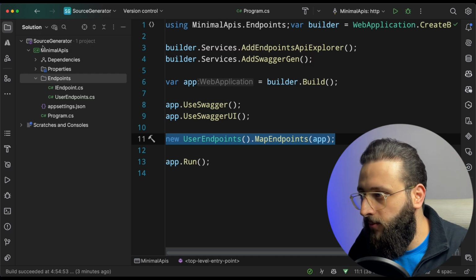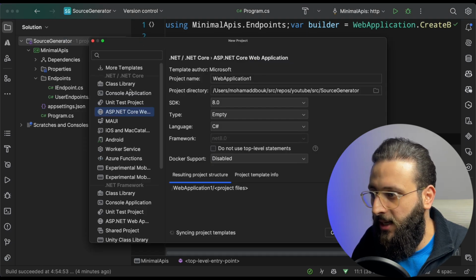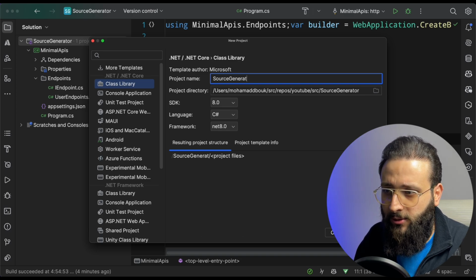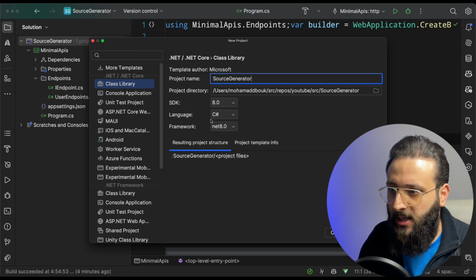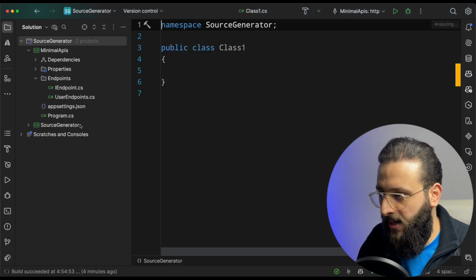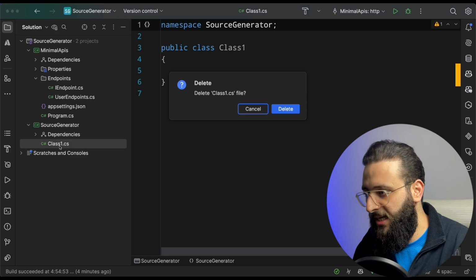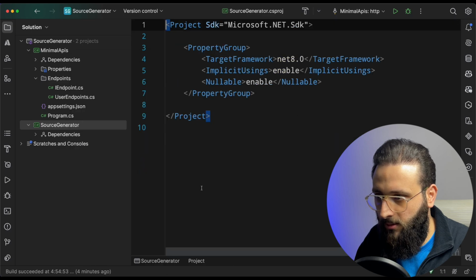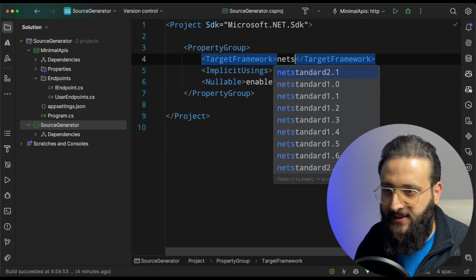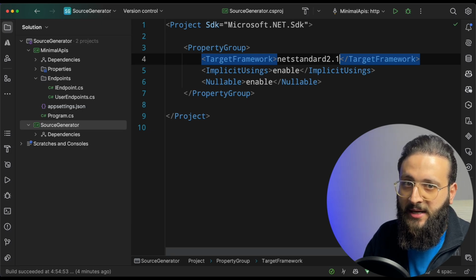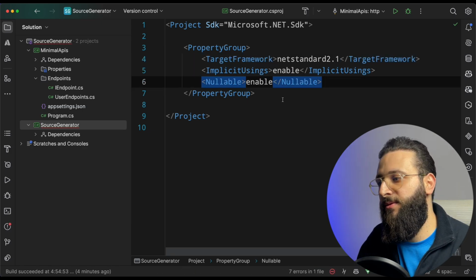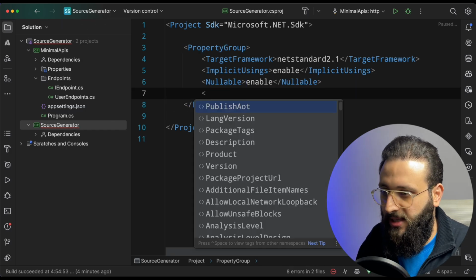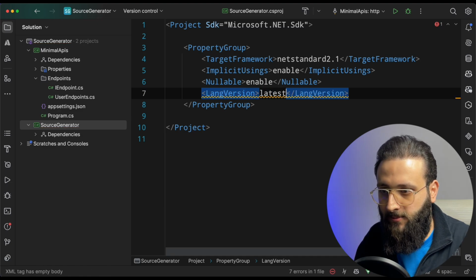The first thing that you need to do is create a new project. It should be a class library. Let's call it SourceGenerator. We are going to change the SDK from here. Basically, let me delete the class, edit the csproj file, and change it to netstandard. It has to be netstandard in order to work. Before that, let's also update the language version to latest.